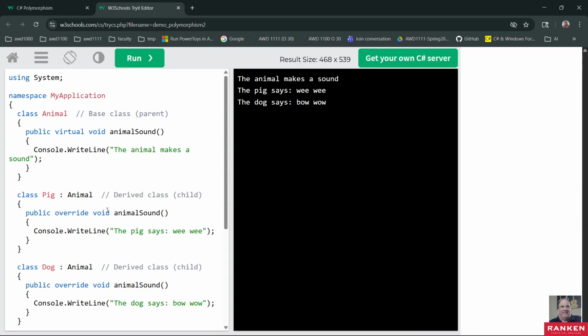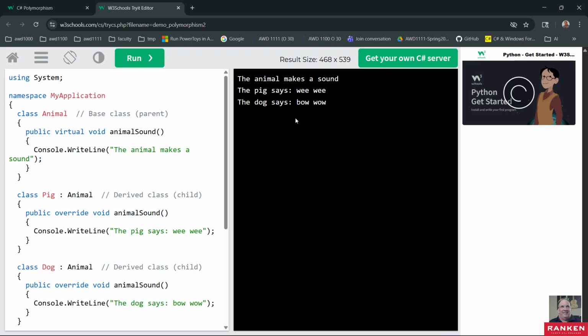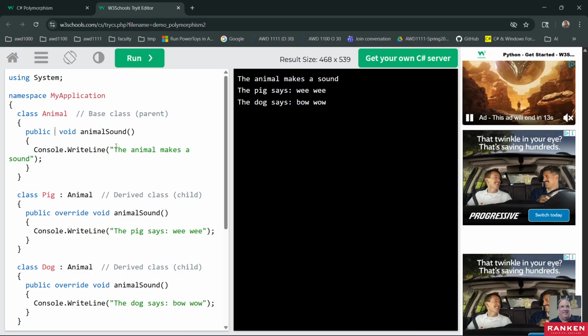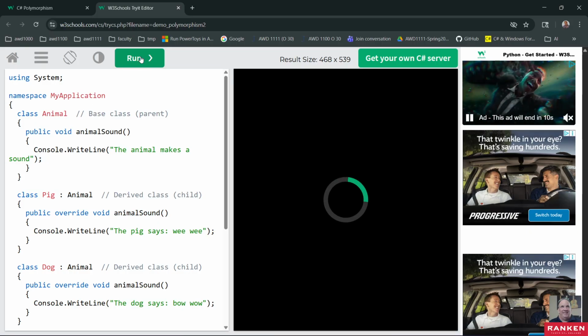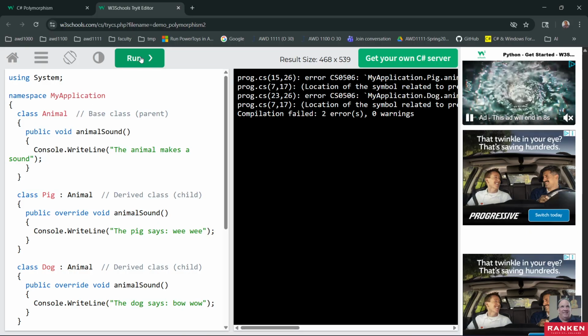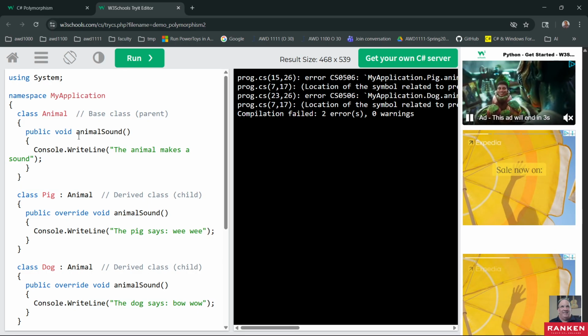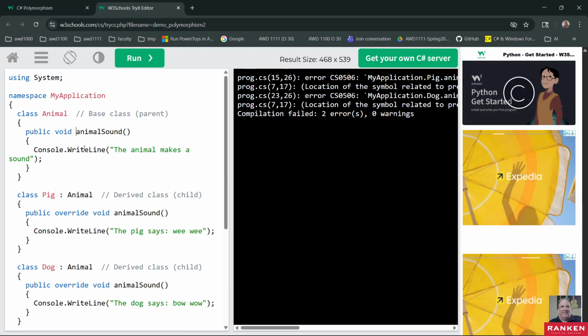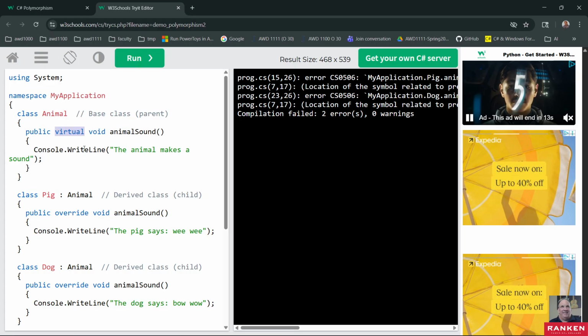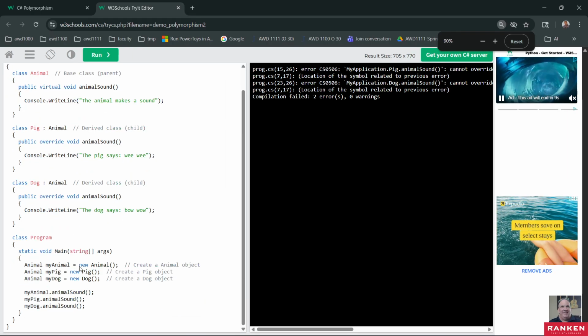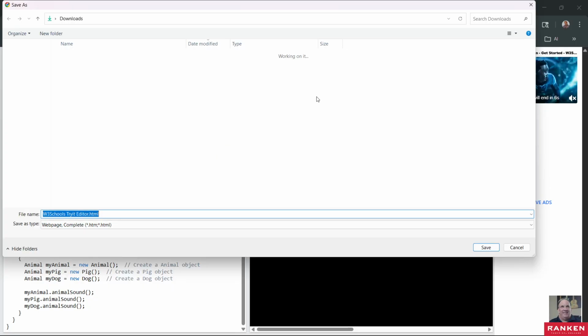But you can always change things in here as well, right? The animal makes a sound, the pig says wee wee, but you can also come in here and change this code. This should actually throw an error because of the override there, I would think. I'm not sure it does. Yeah, because it's trying to override something, but it doesn't have access, because the only way it can override it is if it's virtual. But this is always something you can play with a little bit. You can add some lines of code and rerun it.